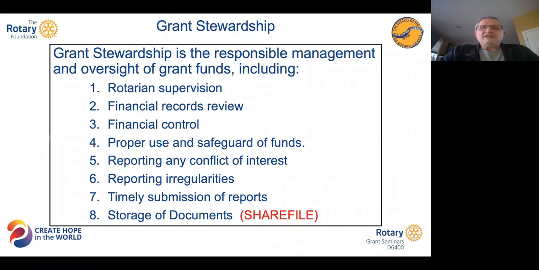The Rotary Foundation has a 4-star rating, which is the highest rating under Charity Navigator for, I think, it's probably the 14th year that it now has that. And it's because it takes care of the money, which means we take care of the money that we get from the foundation. And ShareFile is that place where we store the documents. Sue?